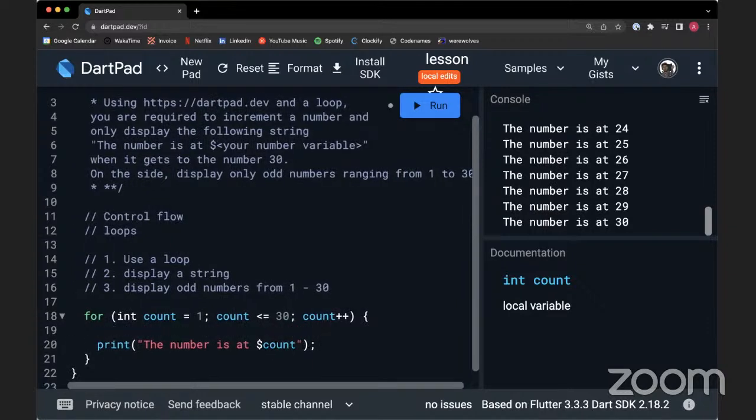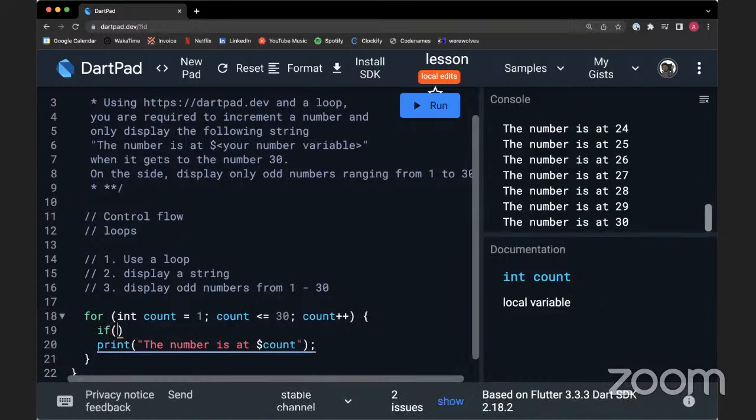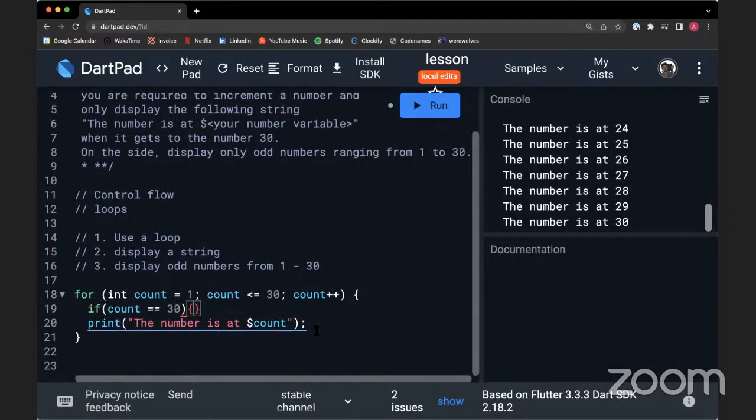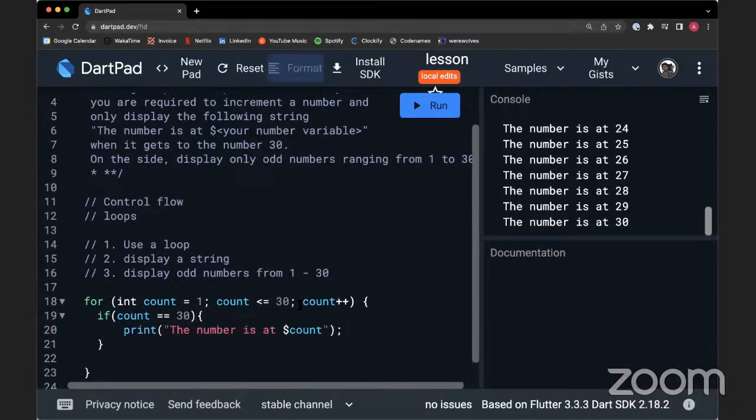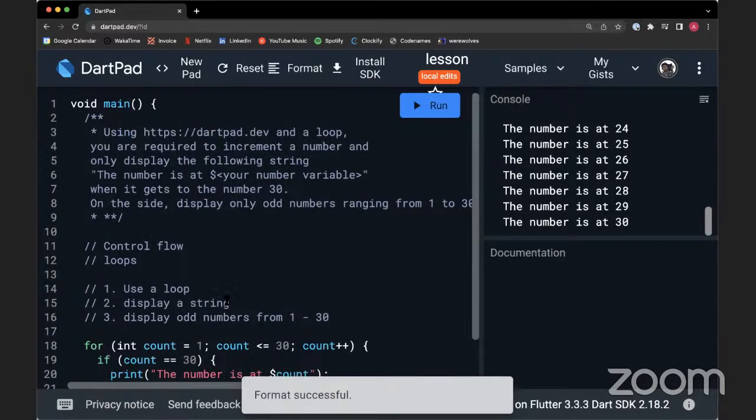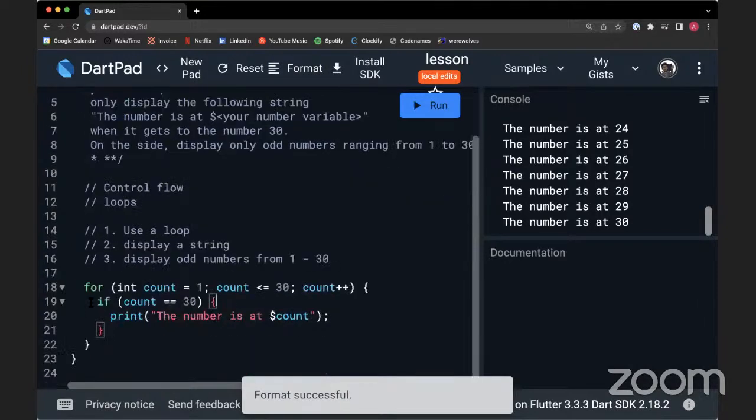So what we do here is to use an if statement. This is a form of control. We want to display the string only when count is equal to 30. If it's not equal to 30, we don't want to see the string. According to the instructions, we don't want to see the string. So this is how we get to achieve that using control flow and if statements.